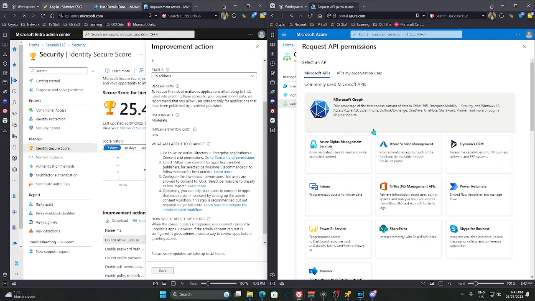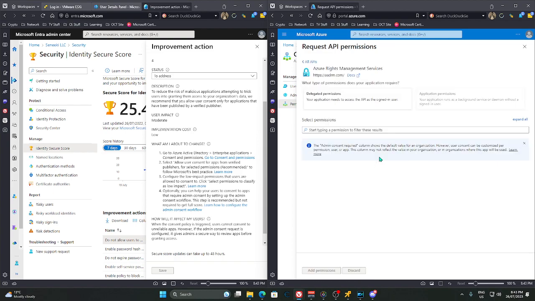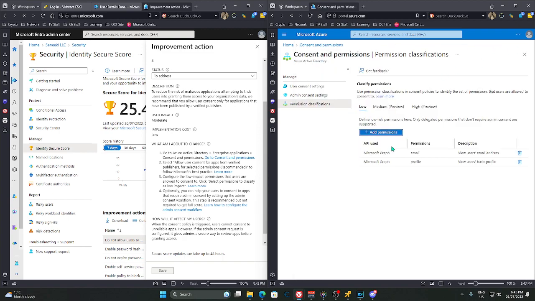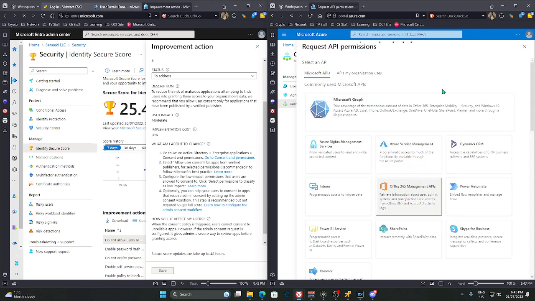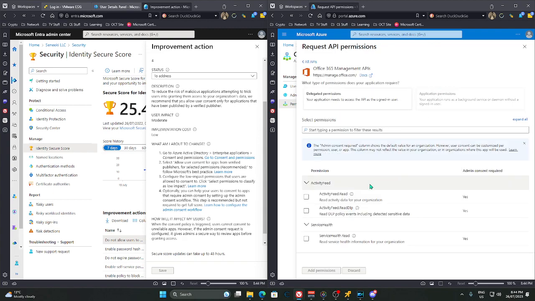You can, under here, I would never set this as a low risk. User impersonation. I wouldn't recommend you do something like that. 365 management, right.